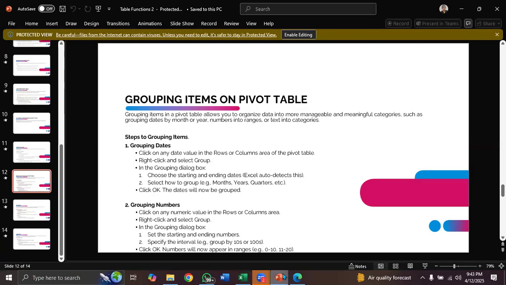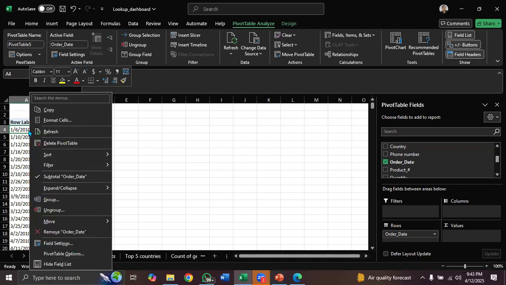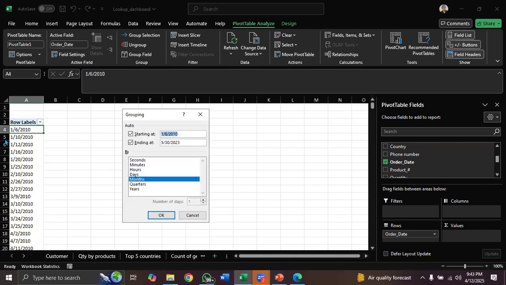If I'm correct, yes. So they said we can select how to group. That's into months, years, quarters, etc. Are you getting me? Let us continue with how it is done. I think if you right click inside, there should be a group option here too. Yes, so we have group. If you right click inside the dates, you will see the group option.